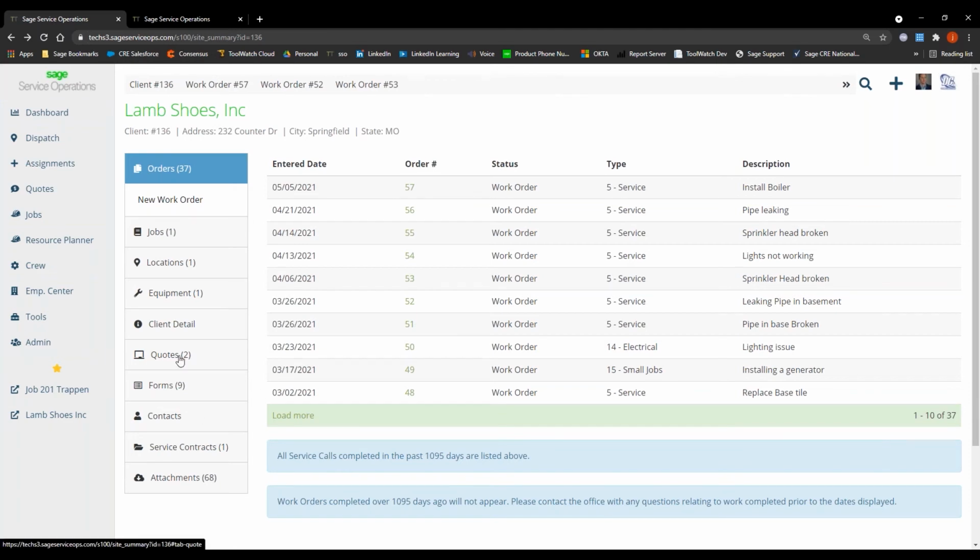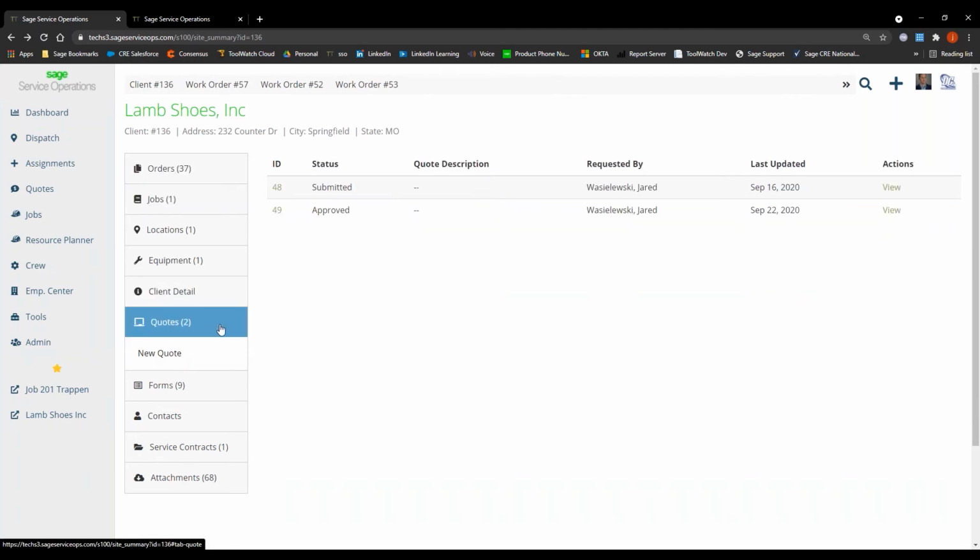I had mentioned earlier creating quotes, and when we go through that process, a quote can be generated. As we see here, I have two quotes, one's approved and one has been submitted. Now, if we imagine that the customer calls back saying, we're ready to move forward with quote 48, in this instance I can go ahead and approve that quote. What that will do is automatically generate a work order for us to go ahead and schedule out.